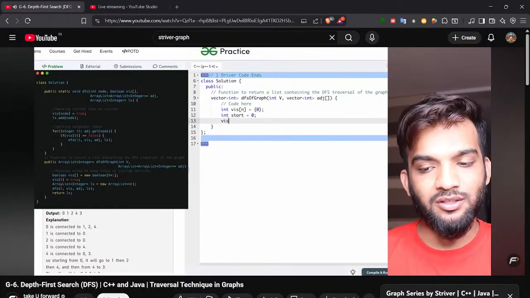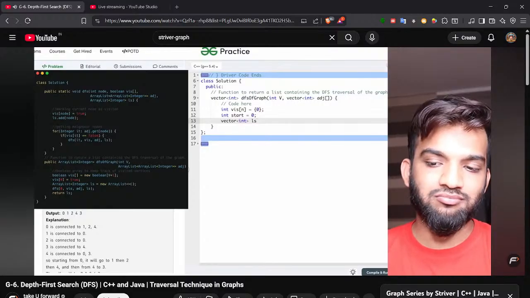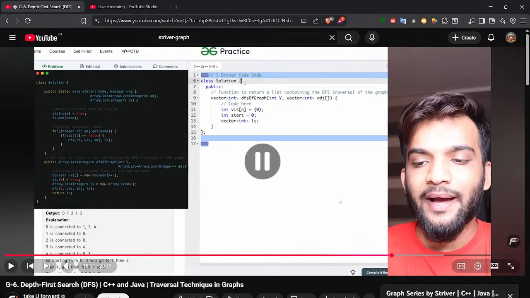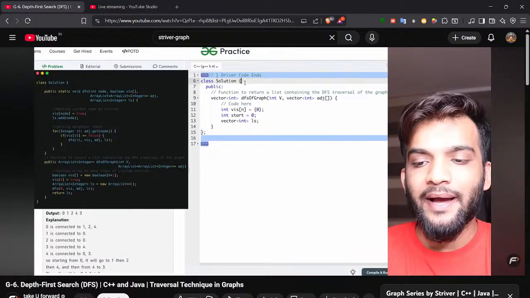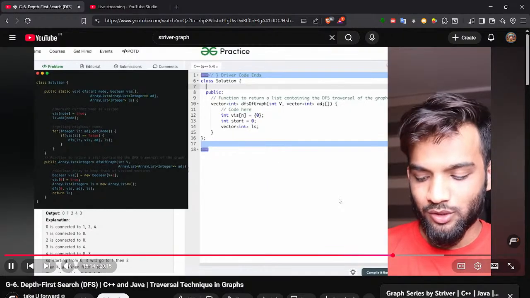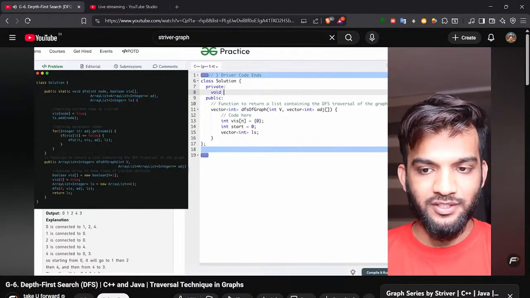And you need to store the DFS, so you can create a list in order to store the DFS list. Okay. So over here you can go back and say private, and right here what you can write is void DFS.